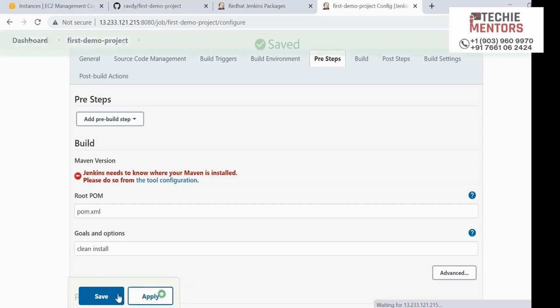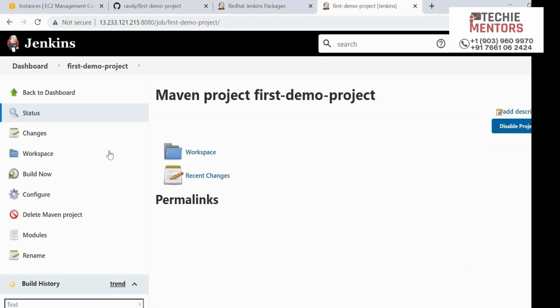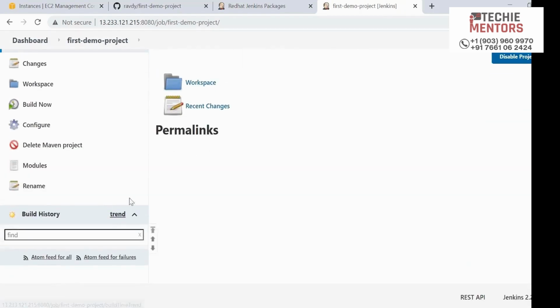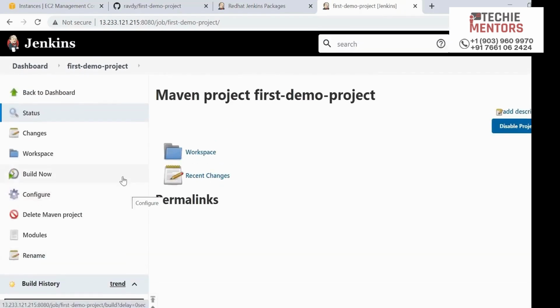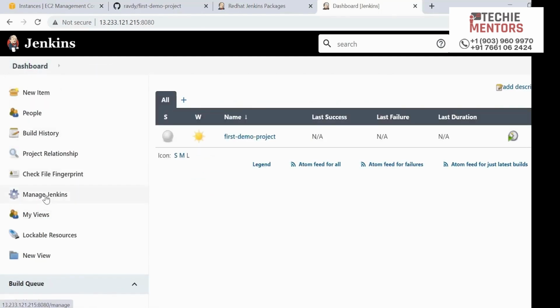So let me apply and save this job. We cannot run this job right now. Even if we run it, it is not going to be successful. Why? Because we haven't configured our Maven server details, where Git is located, Maven is located, and Java is located. So once you save this job, let it be, go to the dashboard, and go to Manage Jenkins.